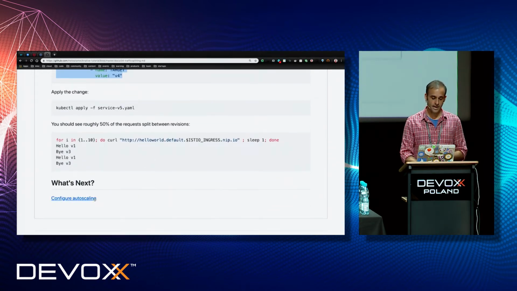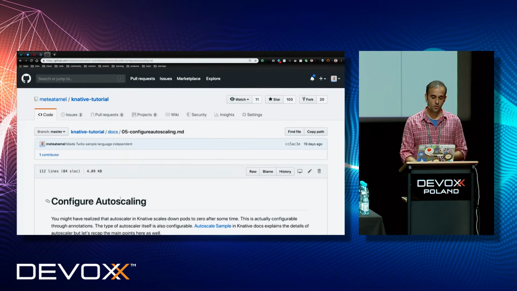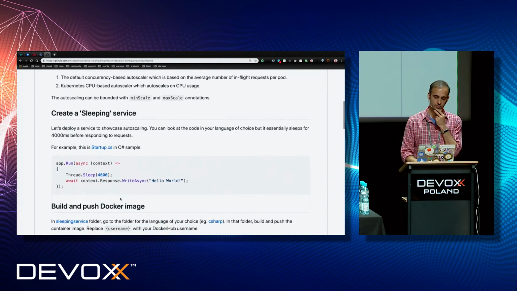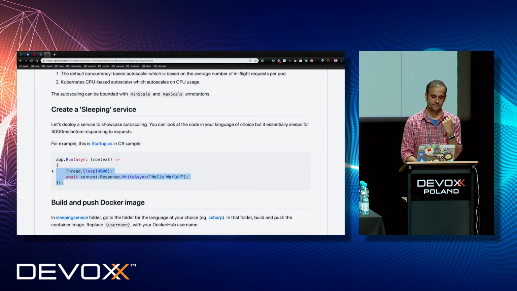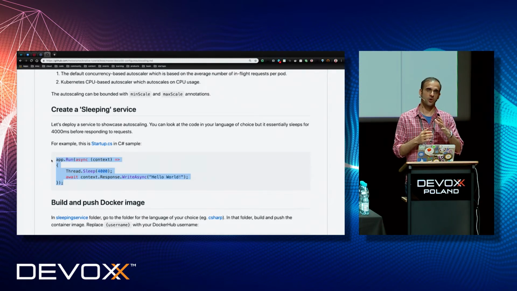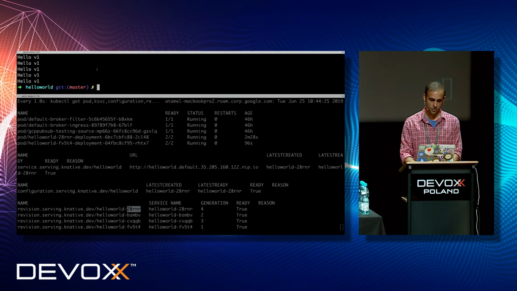All right, and as I mentioned, this auto-scaling, scaling down to 0 and scaling up, it's all configurable. What I want to do is deploy a new service. It's called a sleeping service. Basically, when it gets a request, it just sleeps for 4 seconds, simulating work, and then it will reply back with hello world. The reason I'm creating this sleeping service is that I want to set auto-scaling to really low, hit the service, and see that it actually auto-scales. So let me start that now, and then I can show you the configuration for auto-scaling.